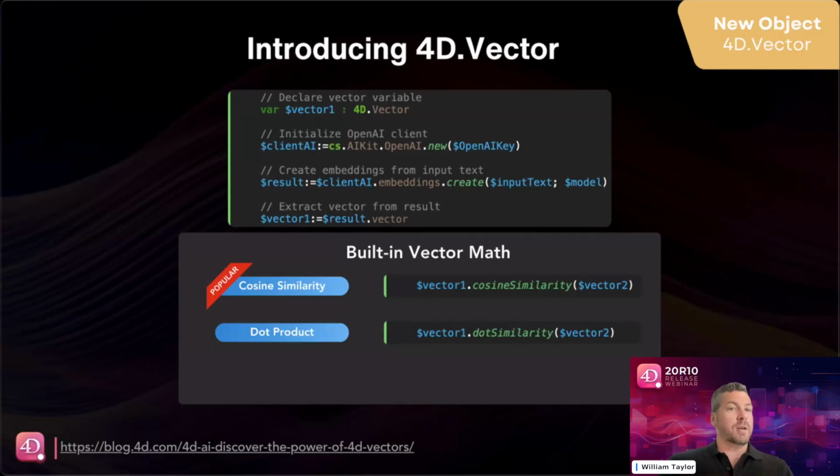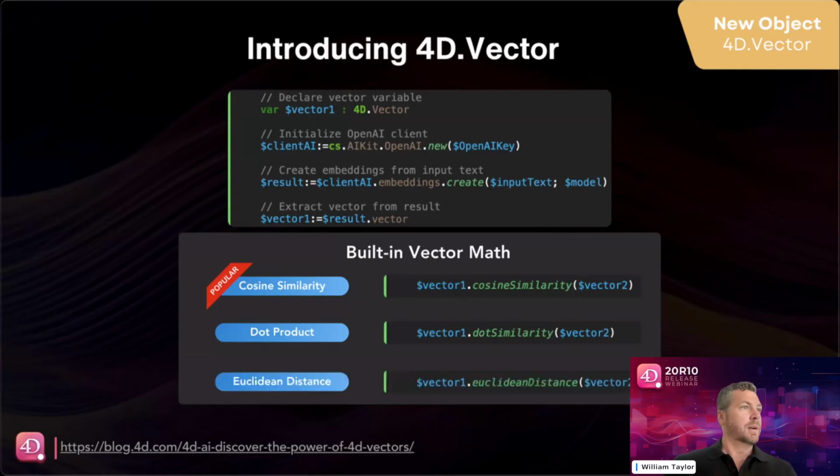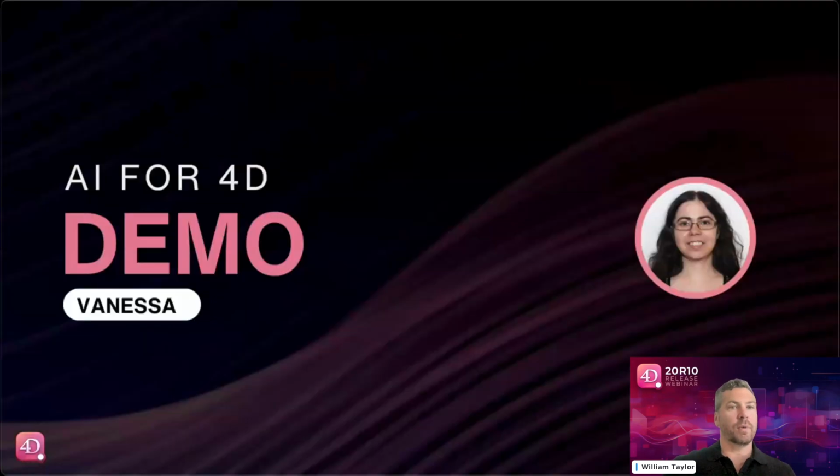You can also use the dot product if all you care about is whether the two vectors are pointing in the same direction. And there's Euclidean distance, when the real question is how far apart are they really? So yes, this is semantic math, but it's already handled for you. No external engine, no hidden layers. Just you, your data, and full control, all running natively inside 4D.